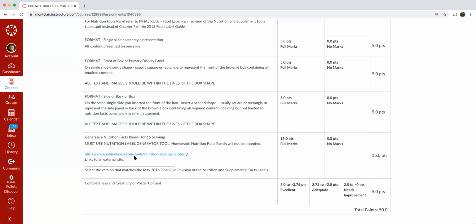You can click this link right here for online labels. It has a label tool builder, and it brings you right to the nutrition label generator. I'm going to show that website in a few minutes after I go through the other links. Again, if you can't figure out how to work this, let me know before the assignment is due, because if you submit your assignment with a homemade nutrition facts, that's 15 points lost right off the bat before the rest of the assignment is evaluated.